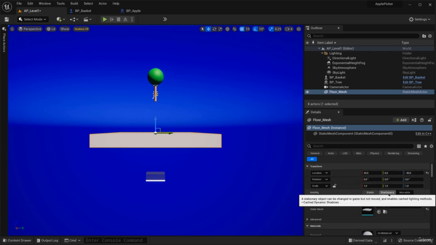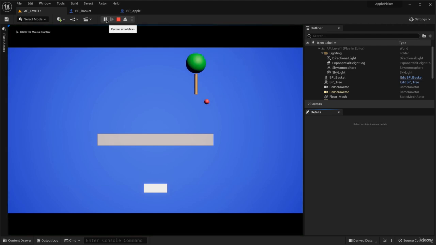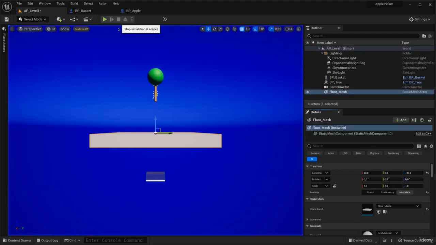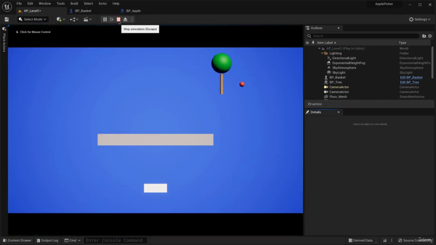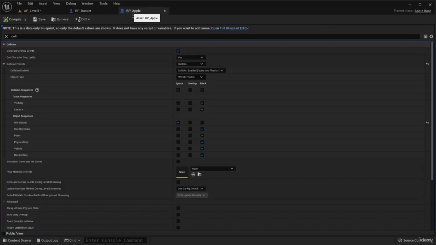And if I set the floor to movable, for example, and I play again, then the apples will collide with the floor. Set it back to static again, and now those apples will fall through the floor again. Or set the collision preset back to the default, which is block all dynamic. Compile and save that.